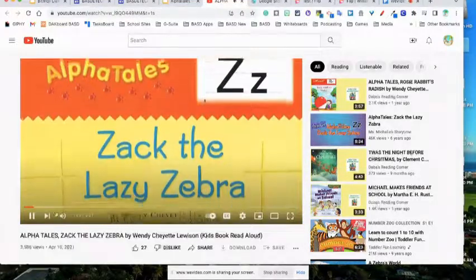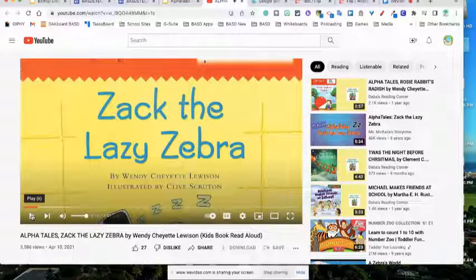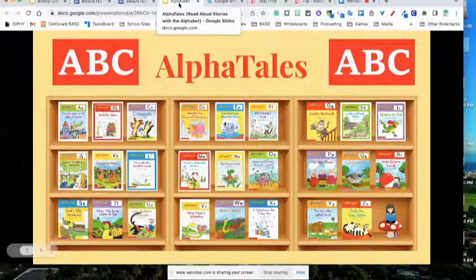All right. So if you project this through your projector on the front of the screen, students can pay attention and listen to the book if you're dealing specifically with that letter that week. I would say this is more of a primary activity, but there you have it. Letters A through Z, Alpha Tales. I got this off the Bitmoji for Educators site.